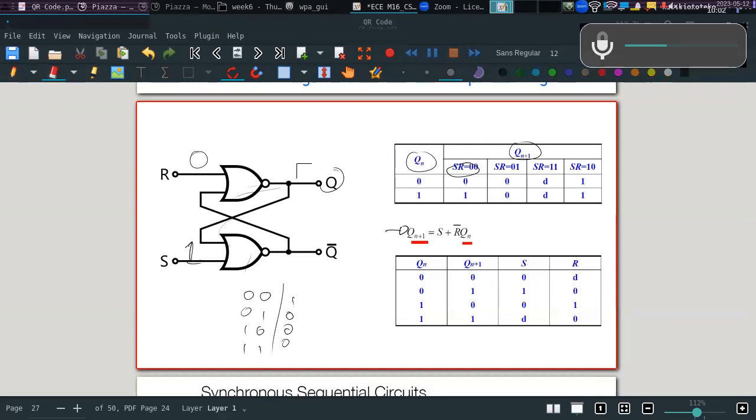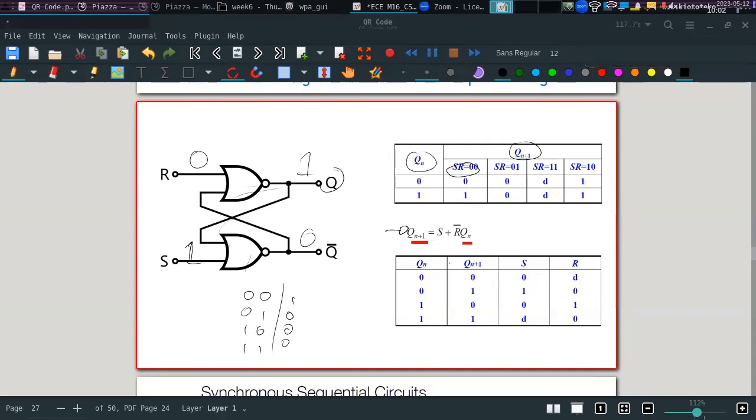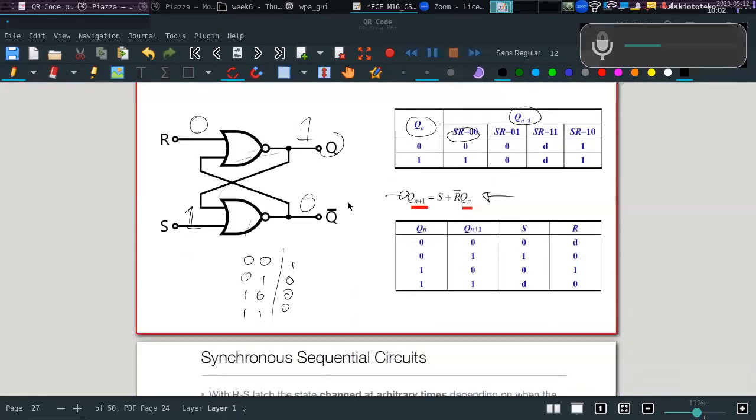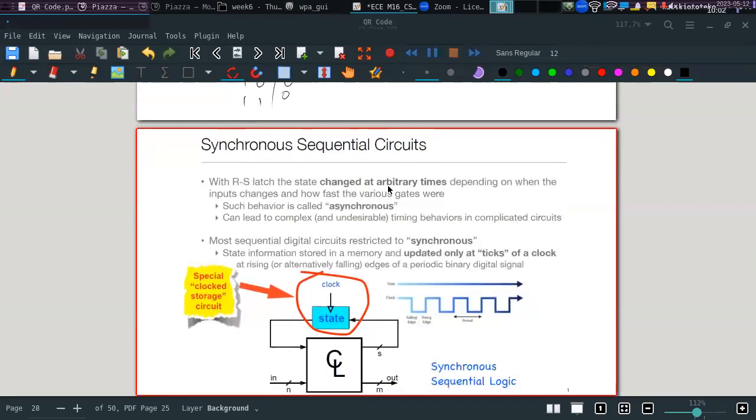No, this should be 1. So as you can see, it depends on the output as well as the input. And this is the equation that tells us the value we will get based on the inputs and the current output. All right. Okay, so this is a latch, and what happens is that when you change an input, immediately it will change the output. And this is called an asynchronous behavior.